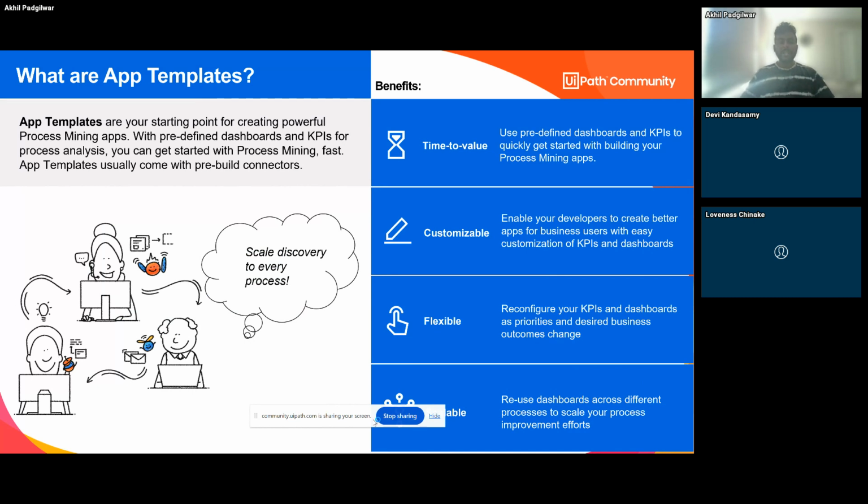So consider you have data directly in your SAP system, and you want to connect that data with the process mining tool. You can use that SAP data with the SAP connector. Then you can load that connector data into, say, the purchase to pay app template directly, and you can continue, load the data, and create your process mining application with that. So these are the different things UiPath offers in today's world.